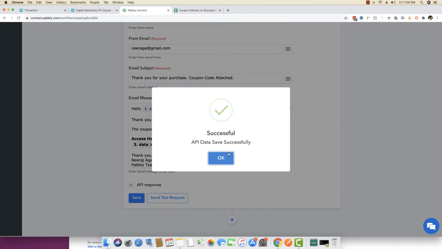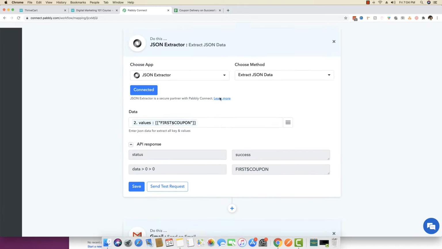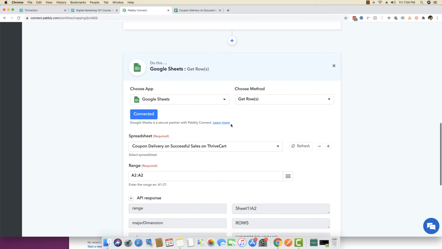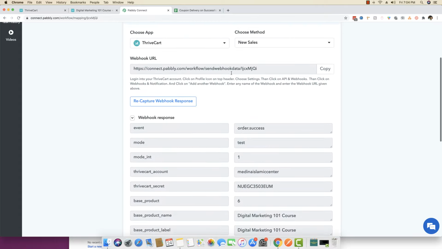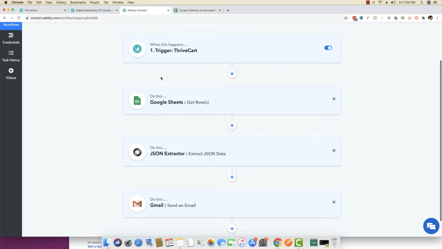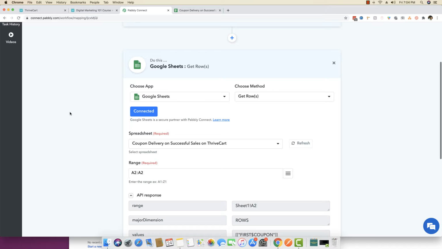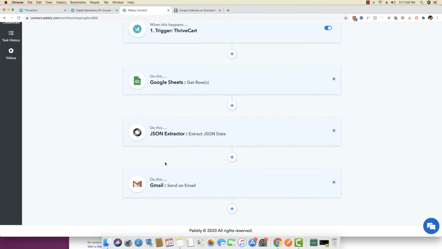Now, this entire workflow is actually created, but there is one problem in this entire workflow. Let me just minimize the entire workflow so that you can actually see it. In step 1, we captured the successful sale event. After that, we selected the Google Sheet file and we gave the range of A2 because this is the coupon right here. And then we added the JSON extractor, and then we did the Gmail email sending. But there is one problem, and that problem is every time this workflow executes, it will keep on sending the A2 value again and again.